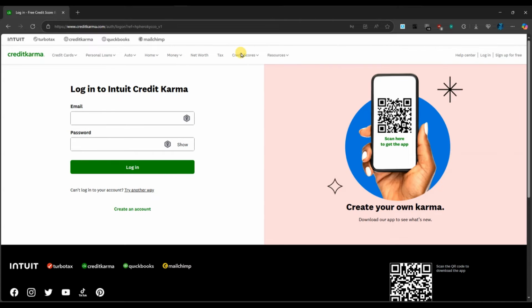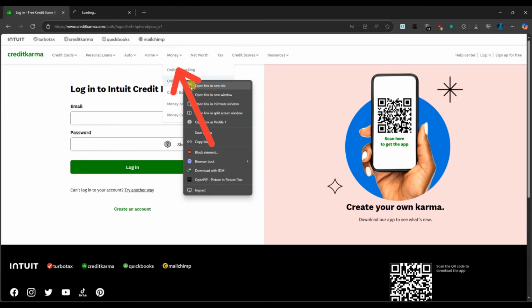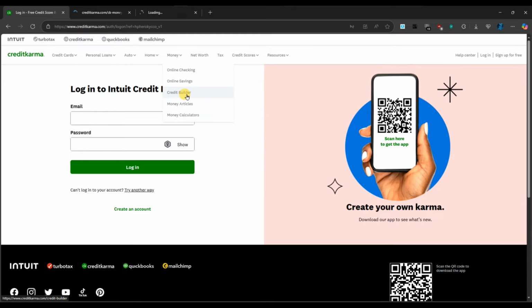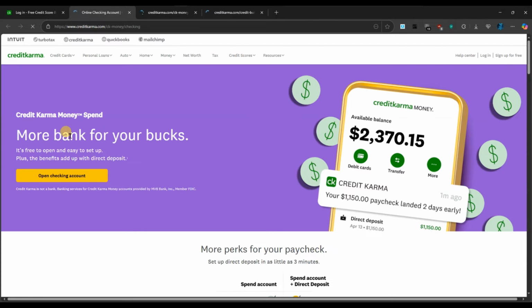You can manage your finances effectively by using Credit Karma's money tools such as online checking, online savings, and credit builder. These features help you monitor your spending, savings, and credit building activities, which indirectly supports managing your bills.